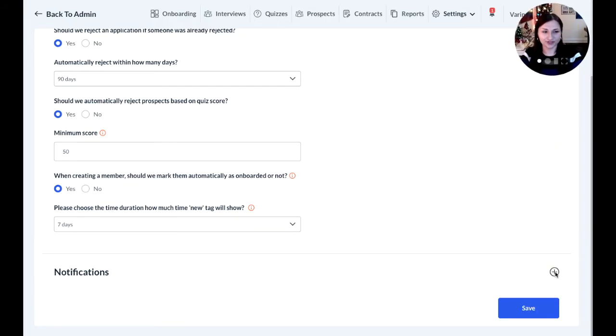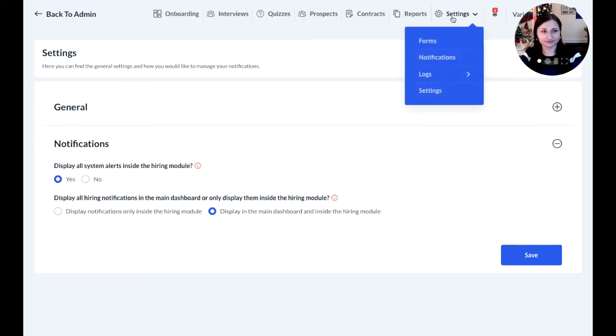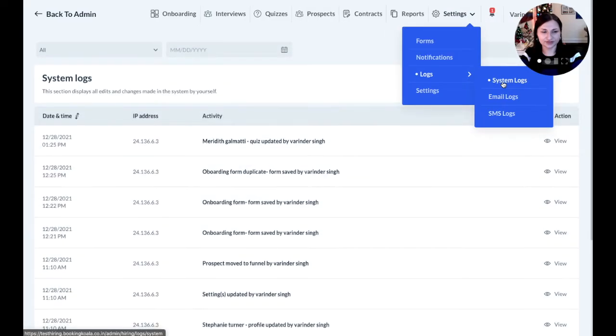There's also a notifications section. If you'd like to view all of your system alerts, or just display hiring module alerts inside the hiring module, you can do that here only. There's also a system log, so you can view all of the activity going on in the system, as well as email logs and SMS logs to see which messages have been sent out.